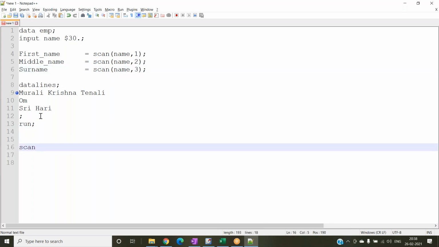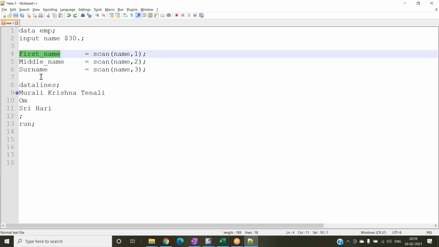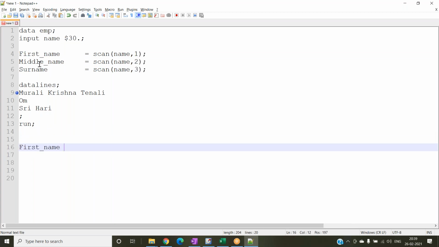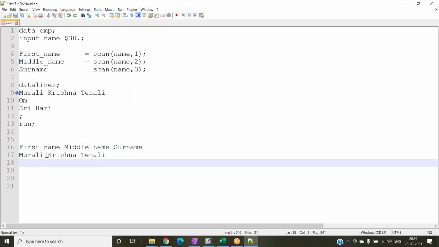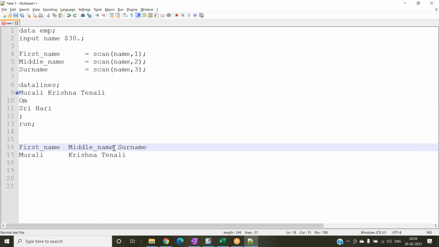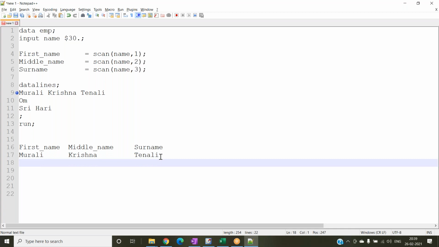Can I say my expected output is going to be like this? My first name, middle name, surname. My expected output is going to be Murali, like this for the first one. Now you guys tell me what I can get for the second one.